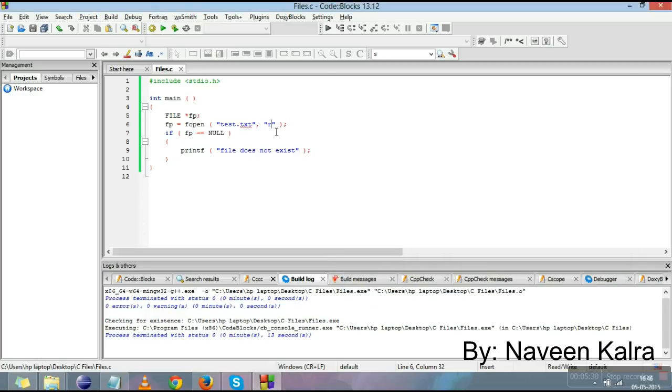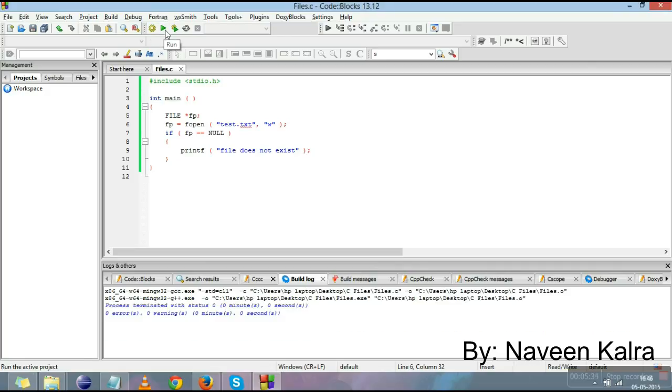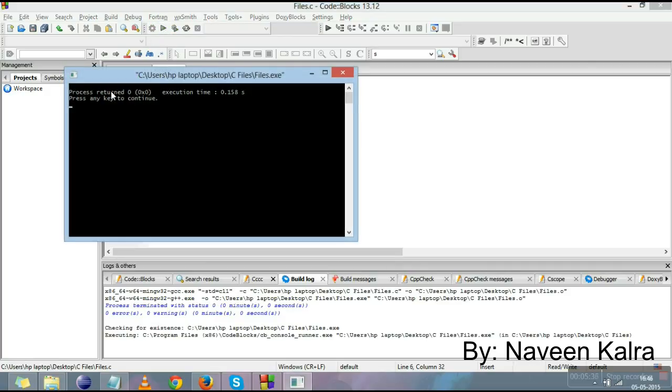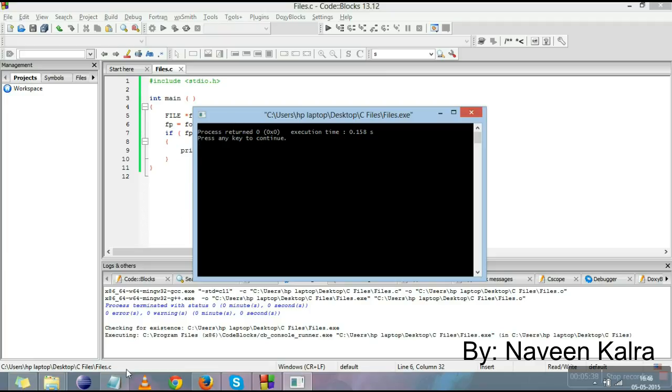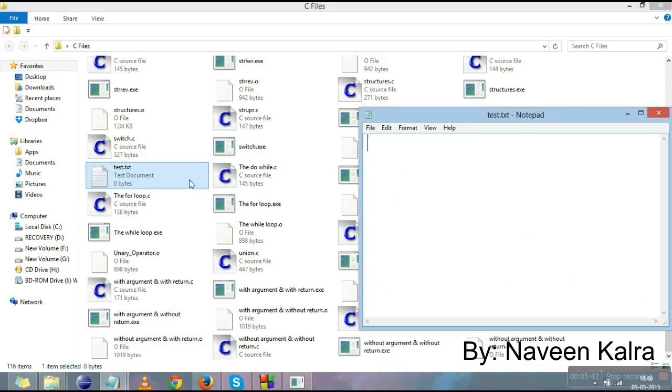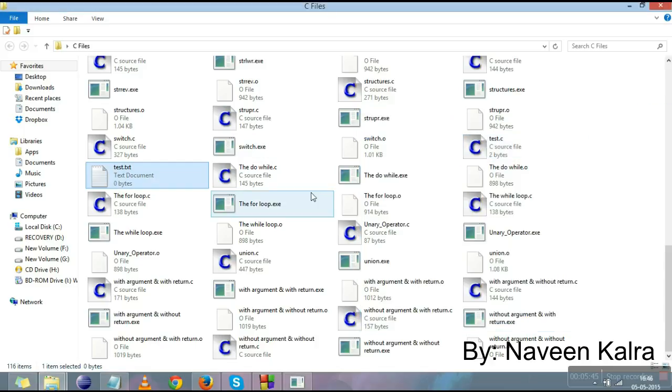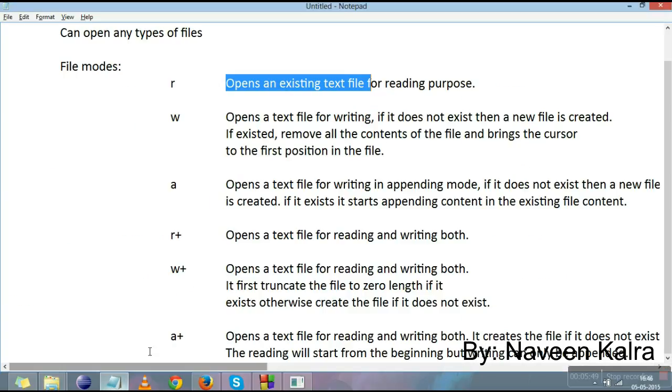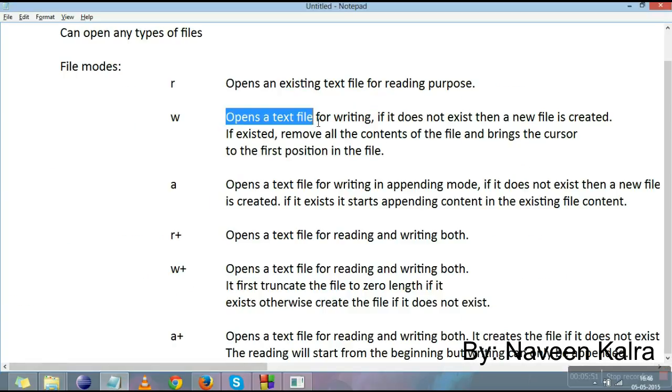Now we'll try the W mode. I'll compile it and run it. You can see that now "file does not exist" is not printed, and when we look into the folder, this test.txt with nothing written in it has been created. And what about the W mode? We have already said that it opens a text file for writing. If it does not exist, then a new file is created. We have just seen it.